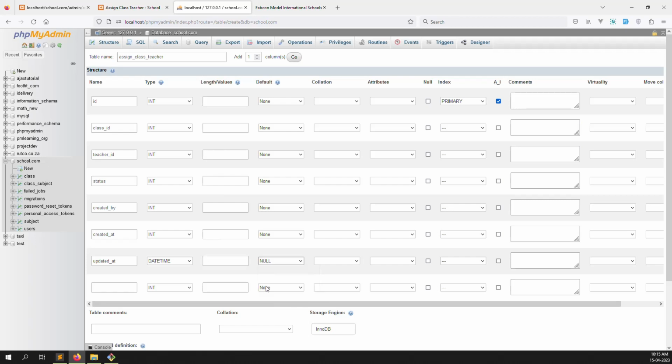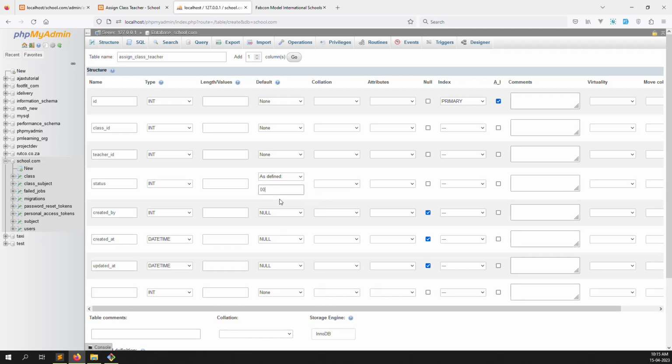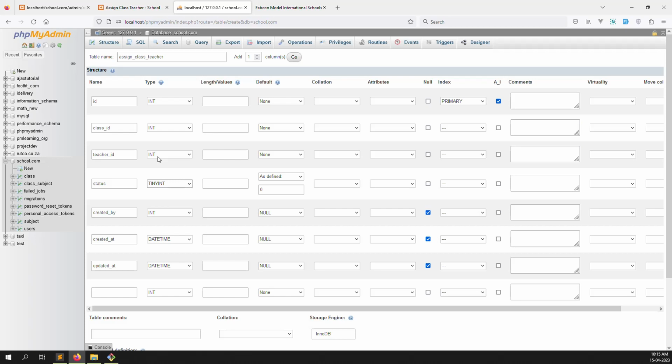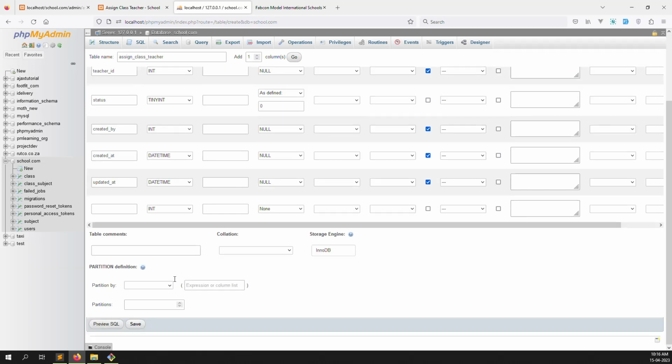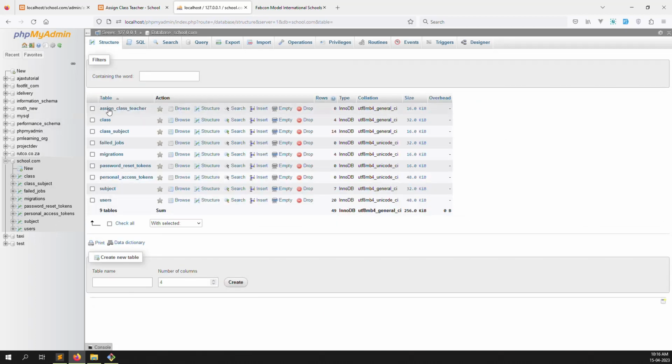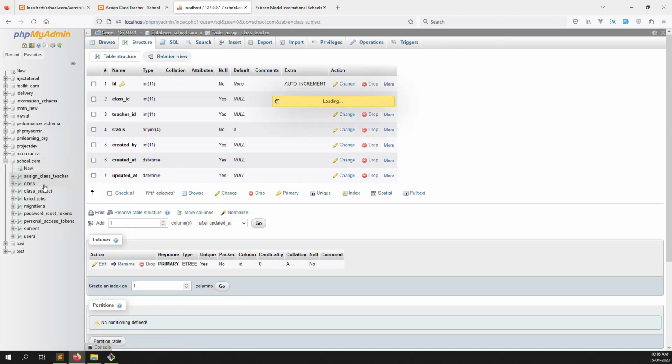Here you can choose null. Here also date and time. Okay, created by also null. Status also, set the default equal to 0, because we can use tiny int. Where is the tiny int? Okay, here. This can also be null because it's an integer value. Let's save. Where is the button? Go down and click on save. Okay, table successfully created.